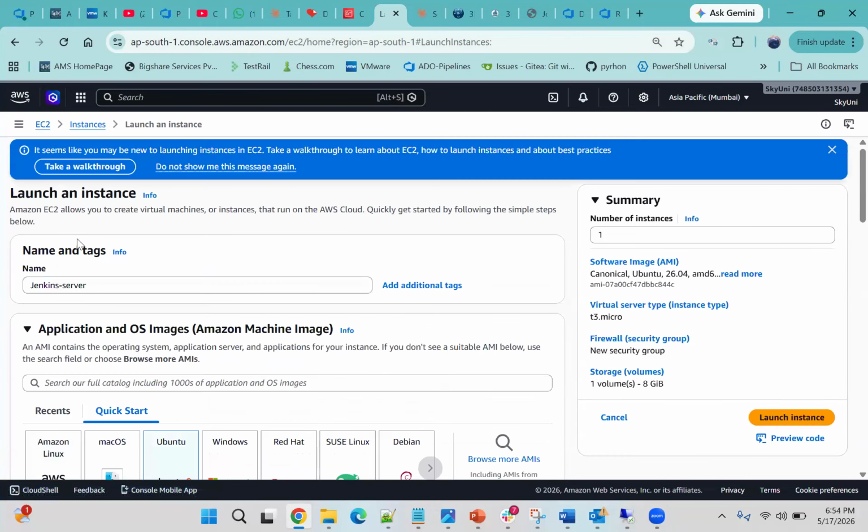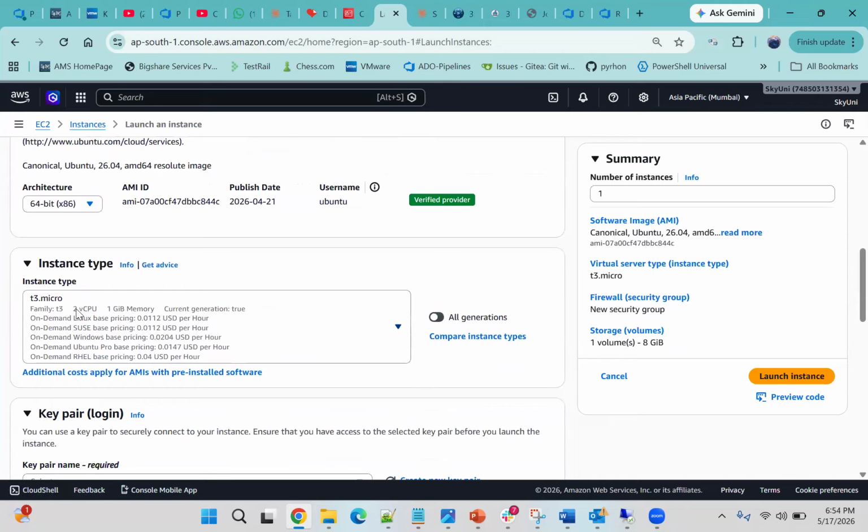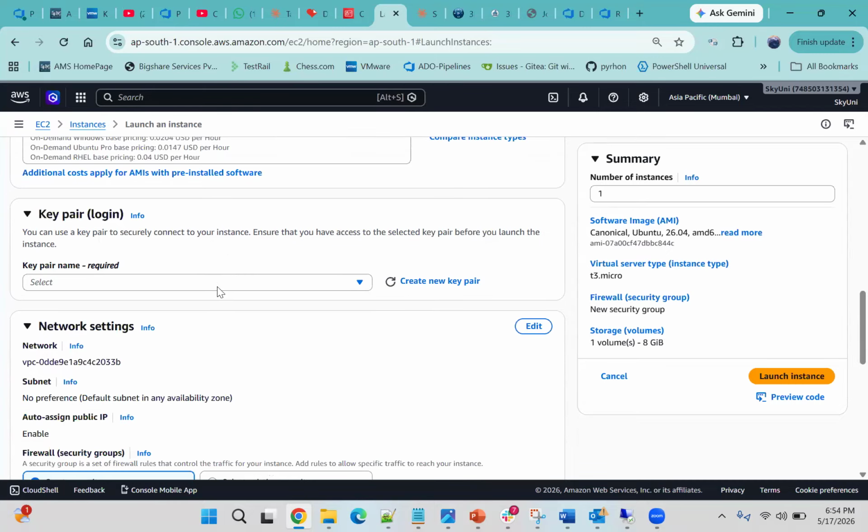So the name I've given is Jenkins server, and Ubuntu I'm going to take. See, these are the charges per hour. Initially you will get 700 hours free to use. Once you exhaust those 700 hours, then they start charging you. Right now, if you see, these are the charges. If I use Linux based pricing, 0.000112 USD per hour, which is not that much.